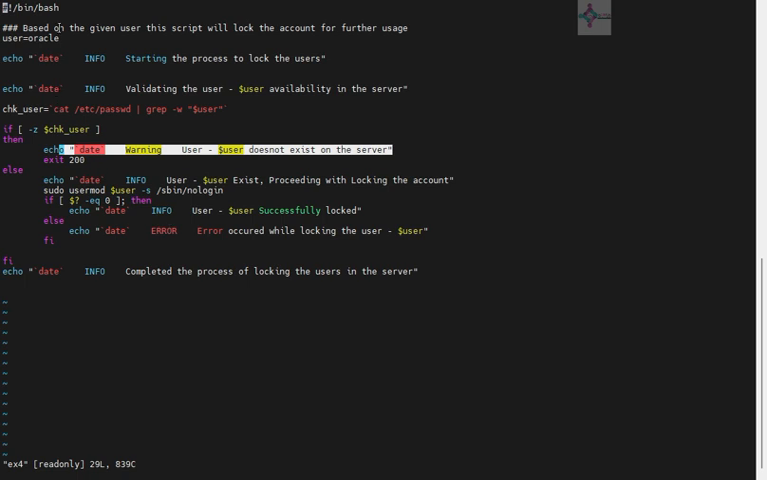So now if you look at our script, we have hard coded our user. So that's the one we are going to change now, right? So without further ado, let's jump in.